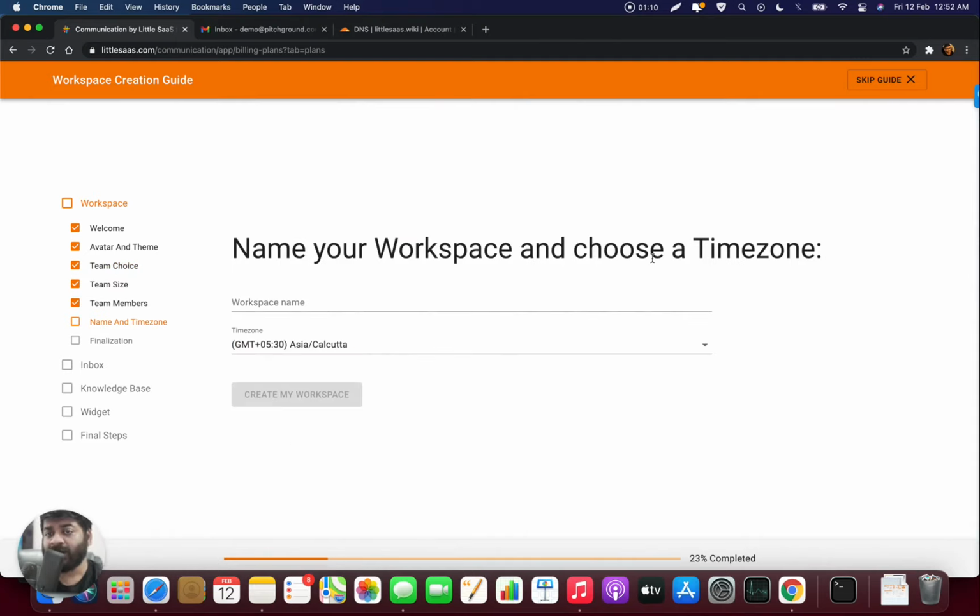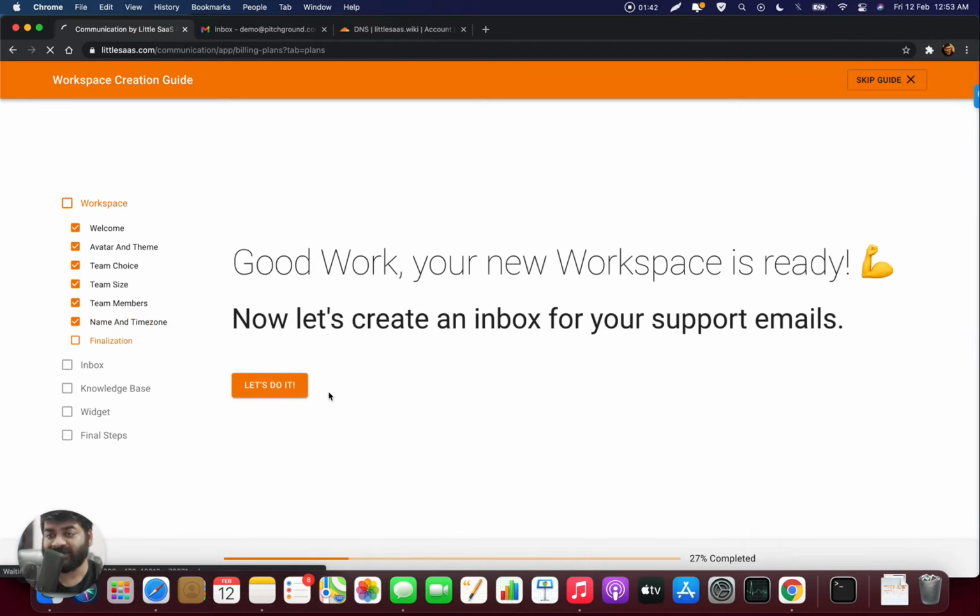Once that is done, now this is very important. The system will ask you to add your workspace name. Now, don't worry if you don't have a workspace name yet. You can always go down the road and change it from the workspace settings in the future. In this case, I'm going to simply name it Lil SaaS Demo, and then I have the option to select my time zone. By default, our system selects the default time zone based on your browser. Now, once that is done, your workspace is all set up.